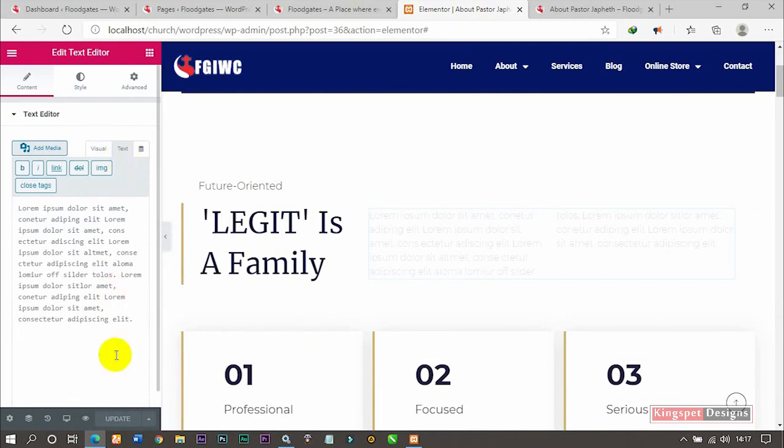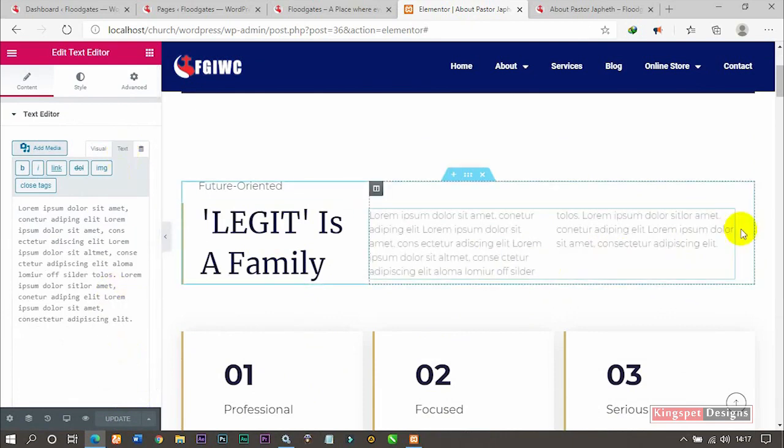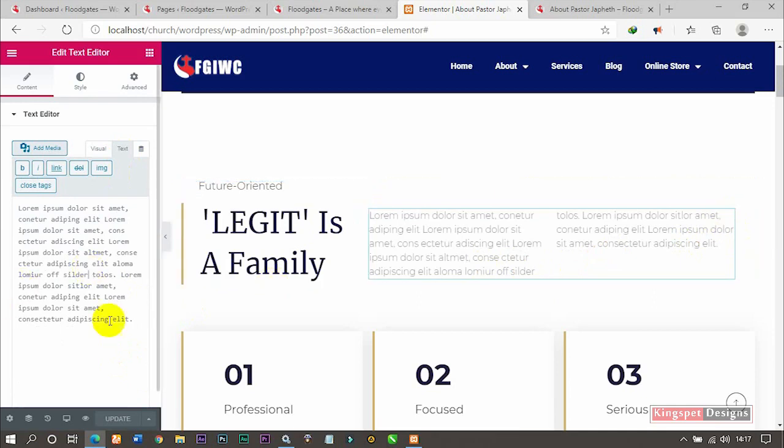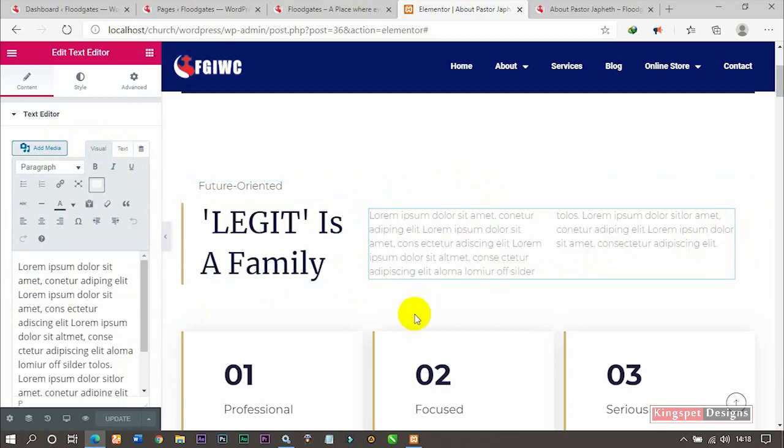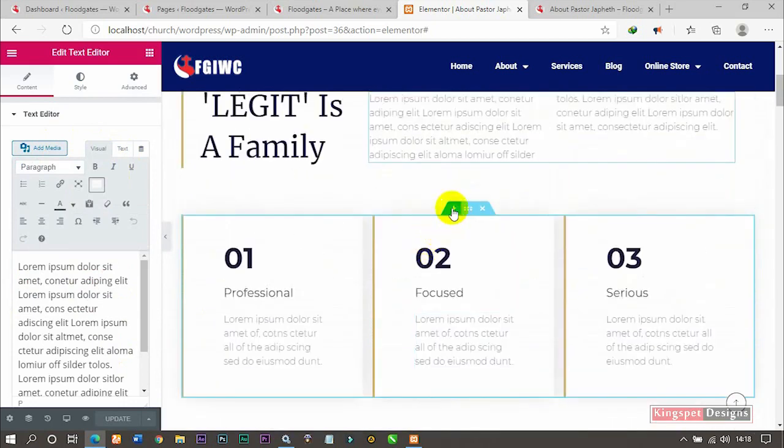Okay, this is what I have. Just wanted to see if it is a full text. Okay, now this is what I have. What I'm going to do now is, as I said, remove some sections. I actually don't want this. I'm going to remove this.